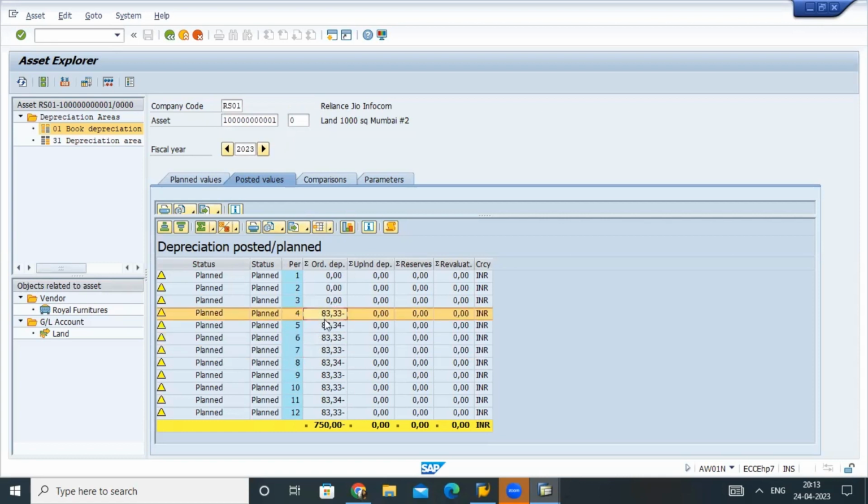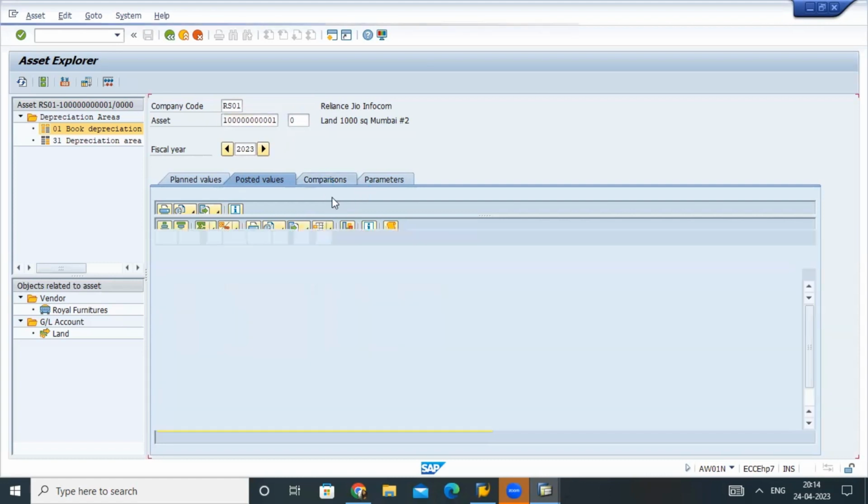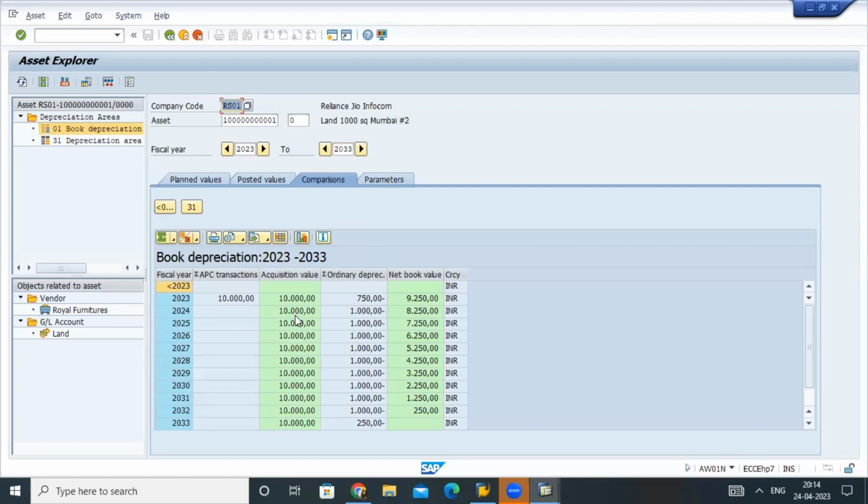If you total this out, it is going to be 10% as per the rate mentioned in the depreciation key, right? Then you have another tab called comparison, where you can compare the depreciation of each year. You can see in the first year it is posting 750, in the second year 1000, and in the last year, 2033, it will post 250, and then the asset balance will become zero, right? So this is how the depreciation is supposed to be posted each year.